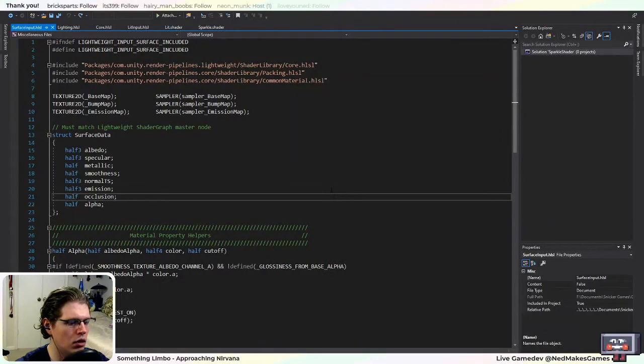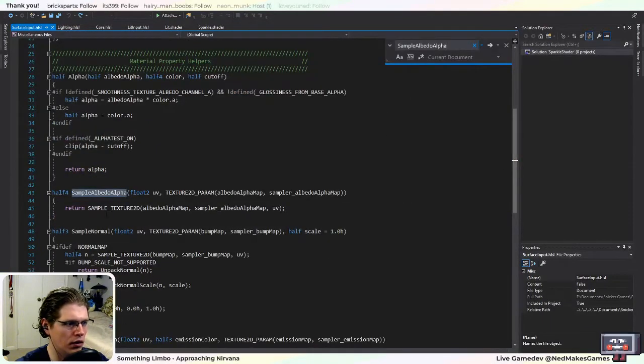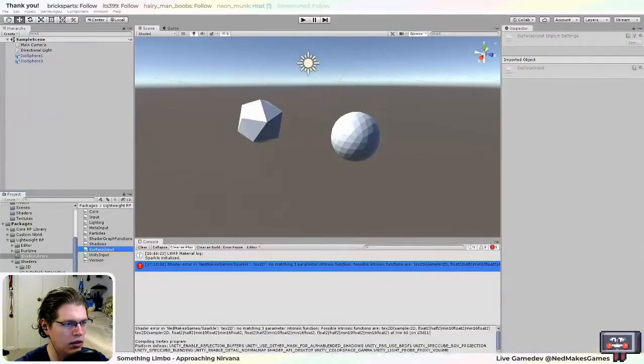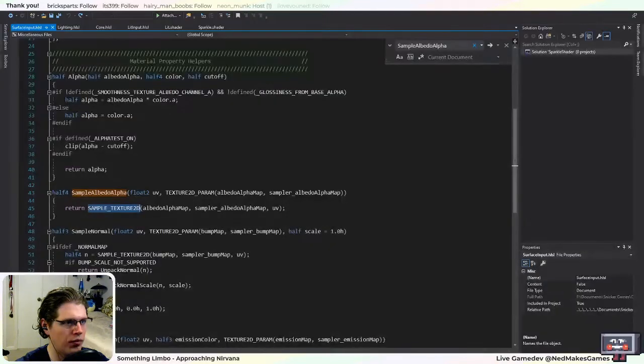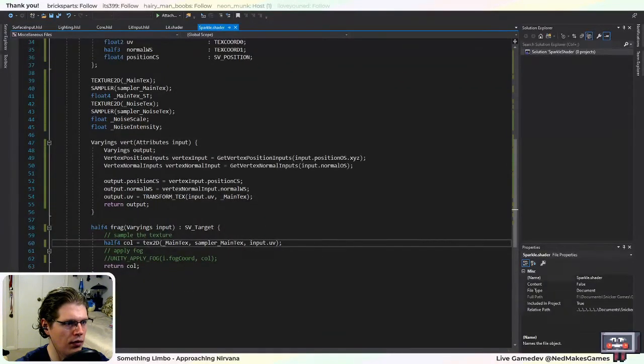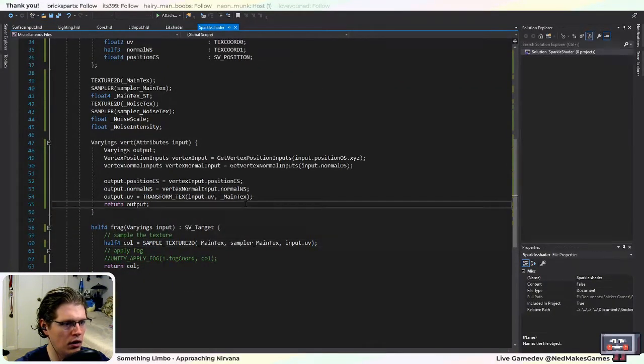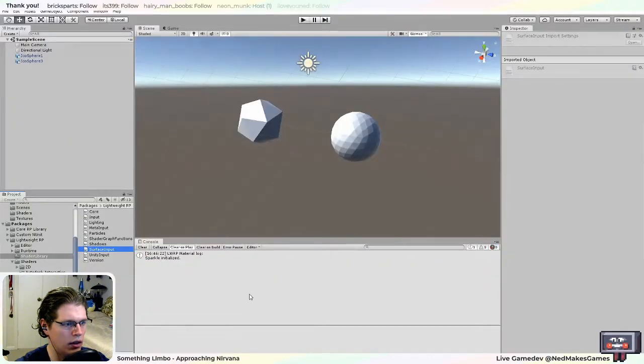Okay, so here it is. So it's SAMPLE_TEXTURE2D. Actually, I should have known that because that's what the function was in the post-processing shader we did the other day. Okay, so does it like that? Oh, good. So now we have no more errors.